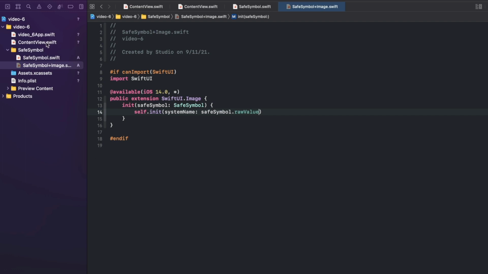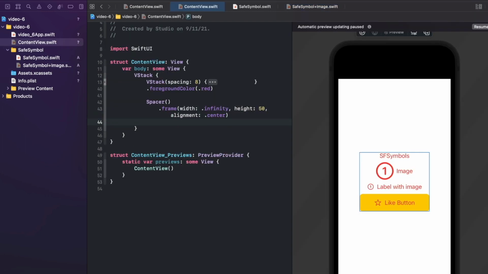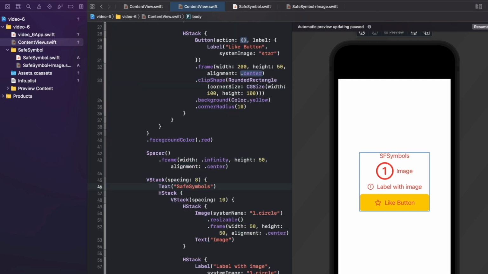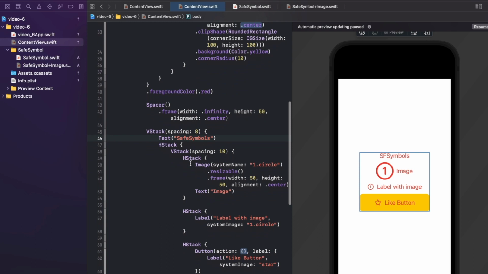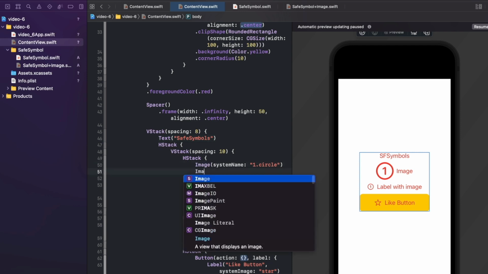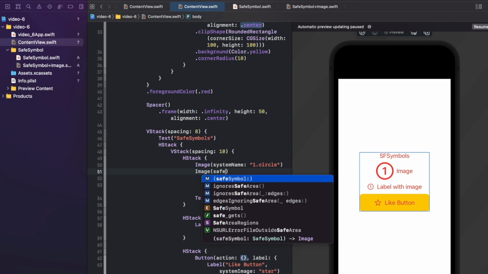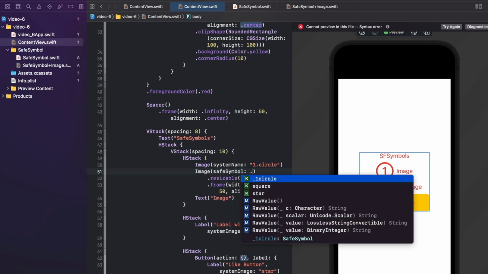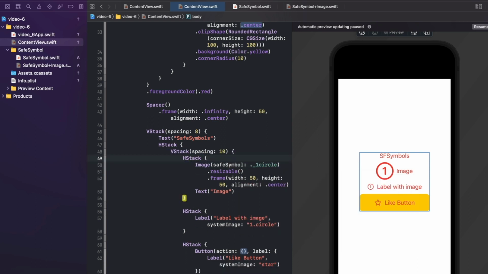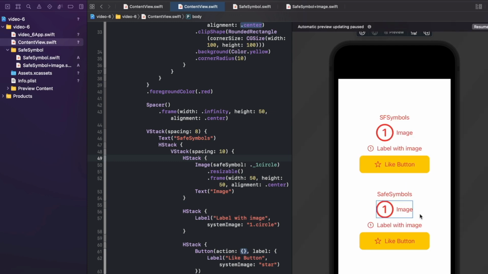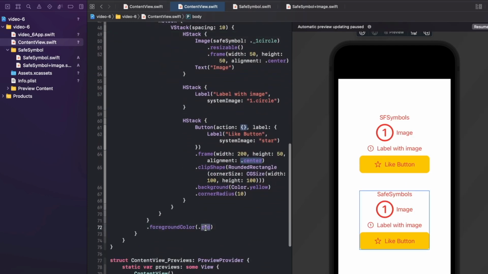We'll go back to the content view and start replacing wherever we are using the image with the SFSymbol. Now I'm just going to copy this whole VStack, and call it SFSymbol. Now the first one is an image, which has a system name. Now we can actually replace this with SFSymbol. So instead of this, we can call it Image SFSymbol, and here we can use the type safe version of one circle. And if you resume, there is literally no difference. So let's change this one to green.